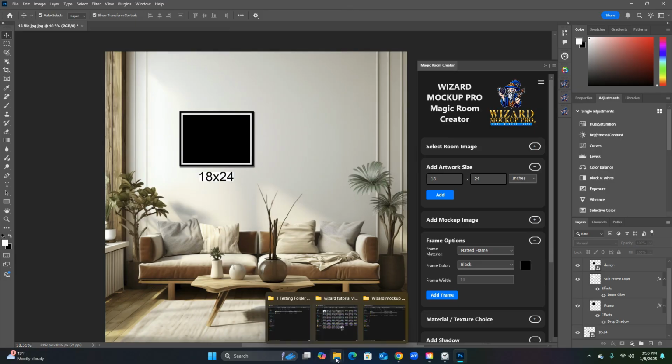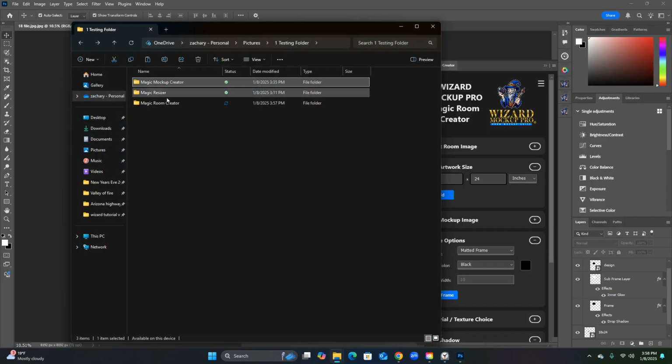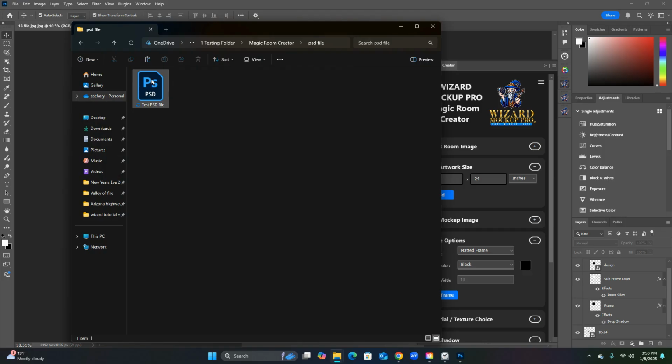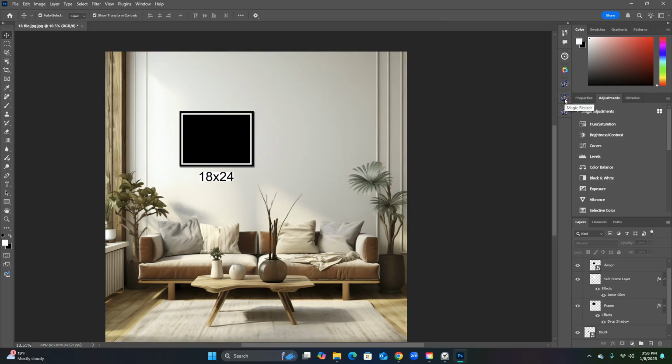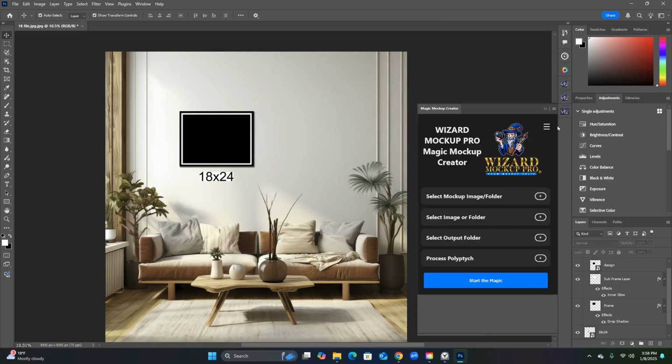It exported it. If we pull that up in our folder, we'll go into Room Creator, PSD file. We have our PSD file ready so that when we open our Mockup Creator plugin, we can now bring that image up, and we can do that right now to show you. So you had this created right here. Now you're going to use your Magic Mockup Creator. Once you have all your PSD files created, we'll say you use 10 like I use for Etsy, so I would have 10 PSD files made in a folder.